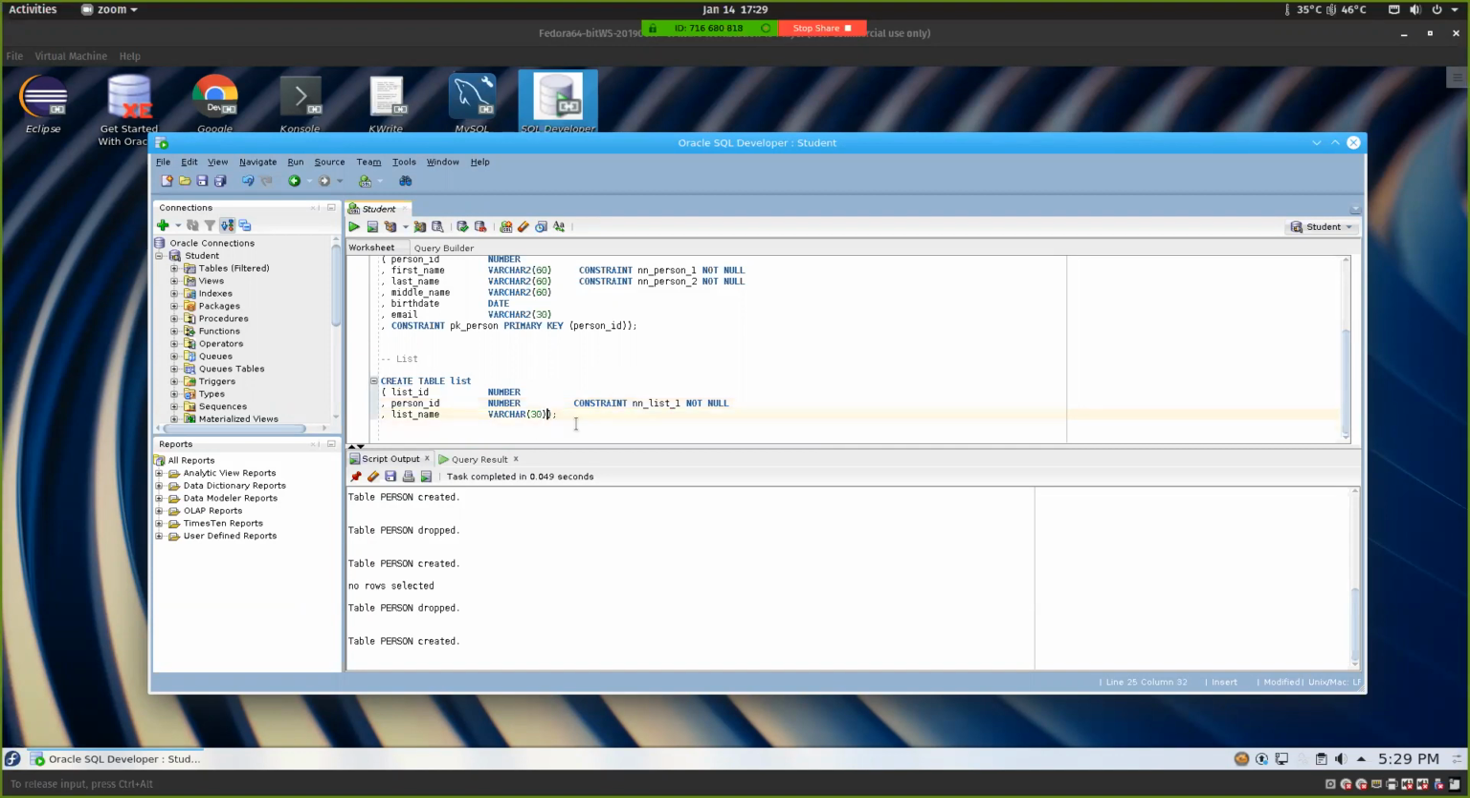Okay, so we have a list, and we want to make this constrained because there's no reason to have a list that's not assigned to a person. So we're going to say NN list1 to give it a name, and we're going to say not null. Perfect. Is there any reason why we should have a list without a name? No, exactly, because if we're building our application, that's something that the programmers are going to, you know, we want to make sure it's there. It's something we want to be able to count on. So then we're going to say not null.